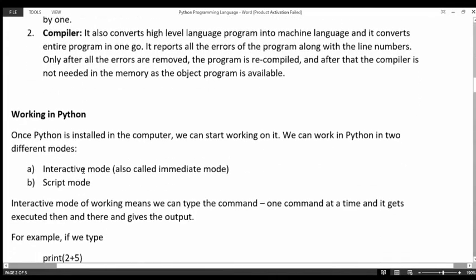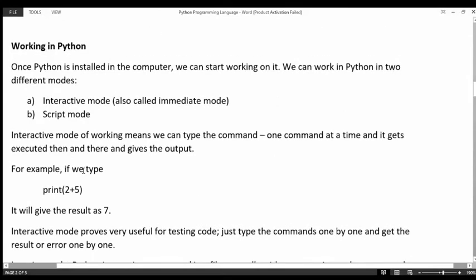Now come to working with Python. There are two modes to work in the Python language. First is known as interactive mode, also known as immediate mode. And the second one is script mode.